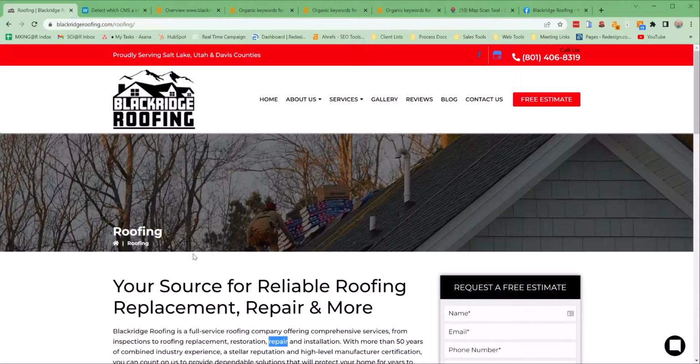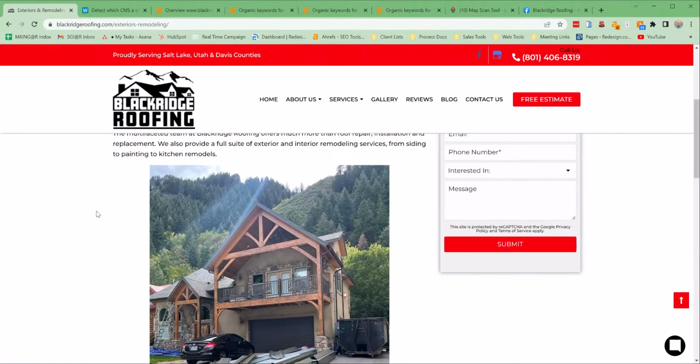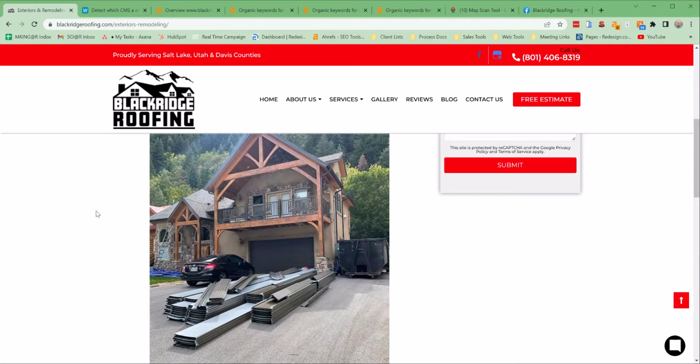So I think you get the idea. The same thing is for all of these other products. For your gutters, installation page, repair page, replacement page. Soffit and fascia, same thing. Exteriors and remodeling, since you're not being really specific about what you're wanting to cover here, it's kind of hard to expect this page to rank.